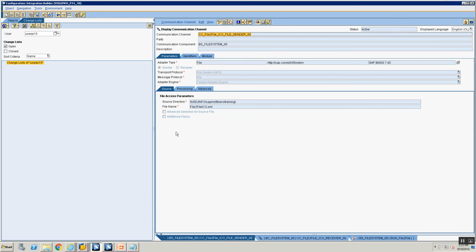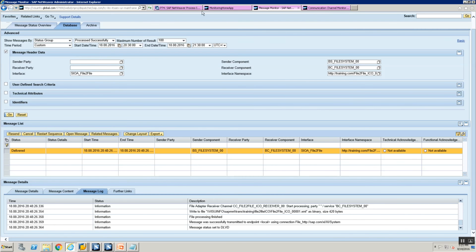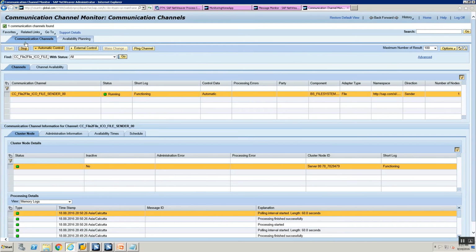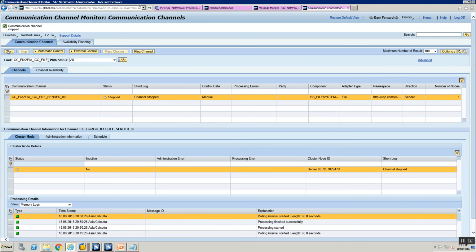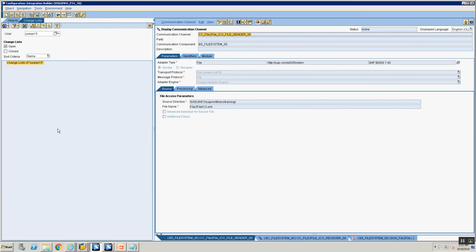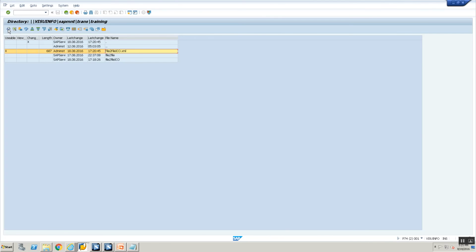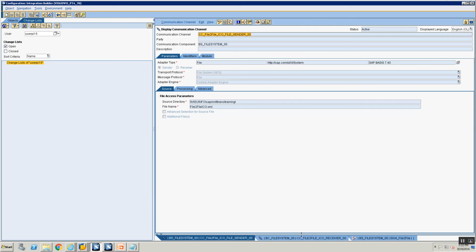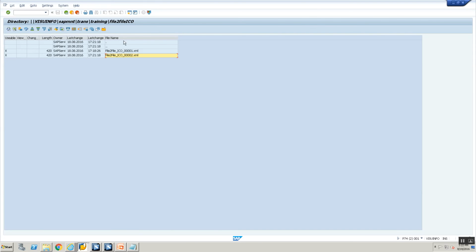Let's open this communication channel in the communication channel monitoring, and then stop the channel and start your channel. So now that my channel is stopped and started, my file has disappeared here. I go to my file ICO, and you see the counter is incremented. So the idea of add counter that we used in the receiver file adapter is that it enables you to write a running sequence of numbers to your file.